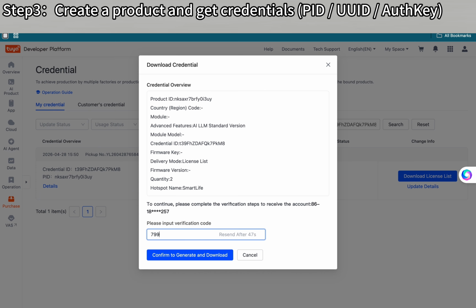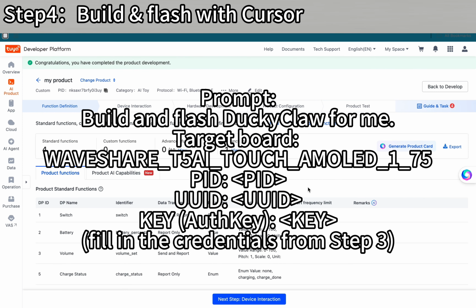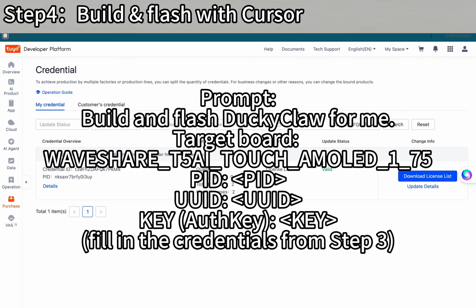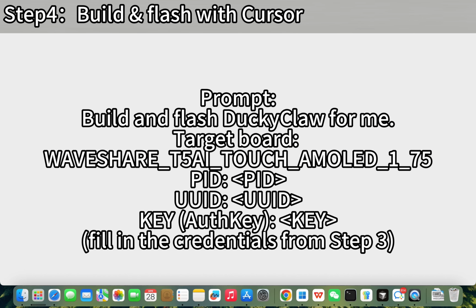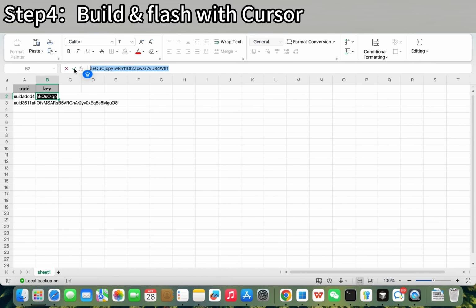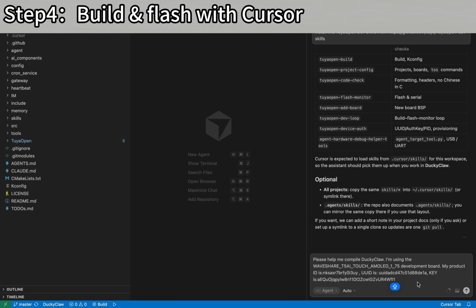Step 4. Build and flash with Cursor. Use this prompt in Cursor to build and flash the firmware. Cursor will start building and flashing automatically.